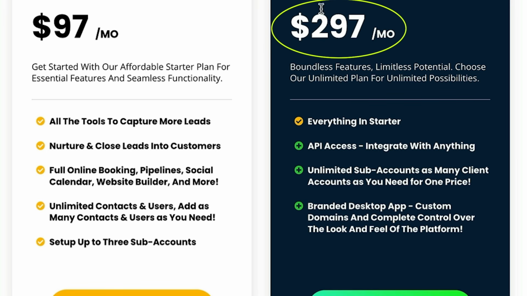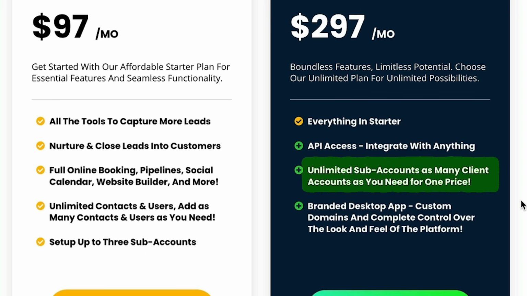And then we have the unlimited, which is $297. Now, again, most of you are going to be at the starter plan, but there are going to be a few of you who might be interested in this. If you're looking at starting an agency and you want to have unlimited sub accounts, which means obviously you could have as many other websites and funnels underneath you for different accounts. So it's a great way to organize, but it's also a great way to offer different services to people.